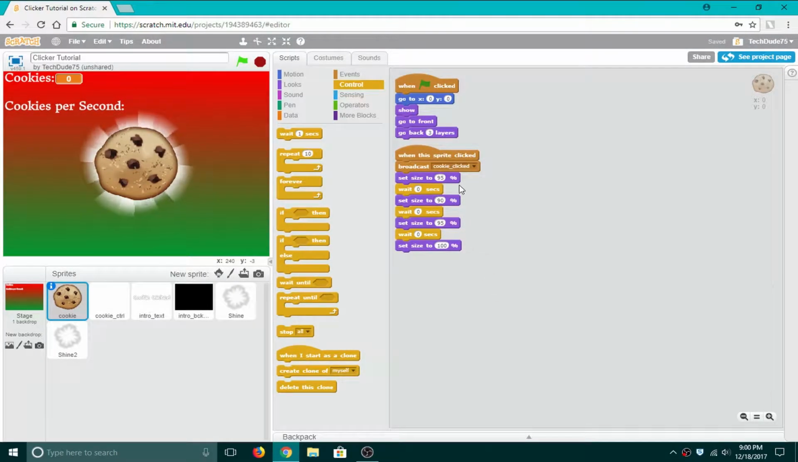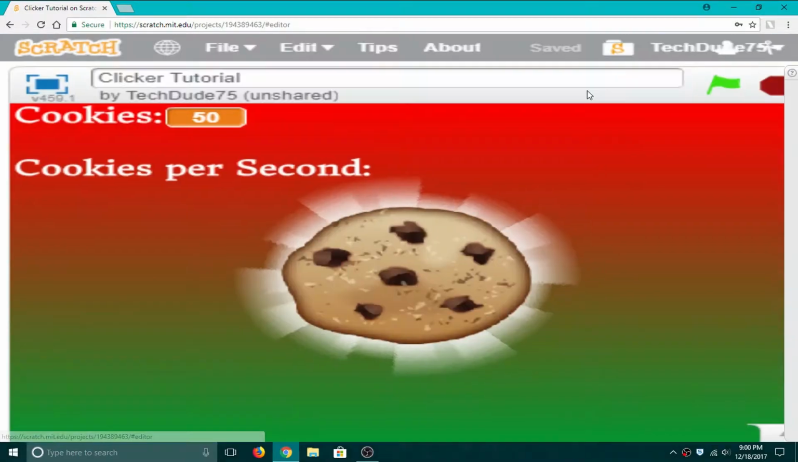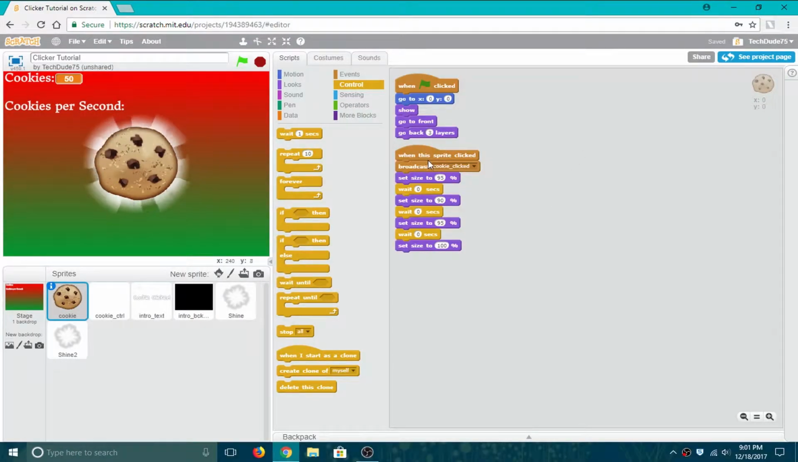Okay, so I figured it out. I did something really simple, and it's actually quite foolproof, because you can spam it like that, and it'll still be fine. It works. All I did was say, when the sprite is clicked, broadcast cookie clicked, and set size to 95, then to 90, then to 95 again, then to 100. And it works. It's good.